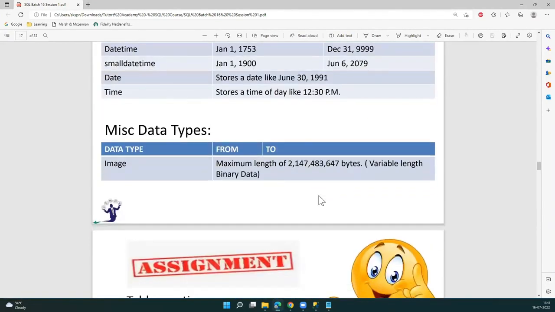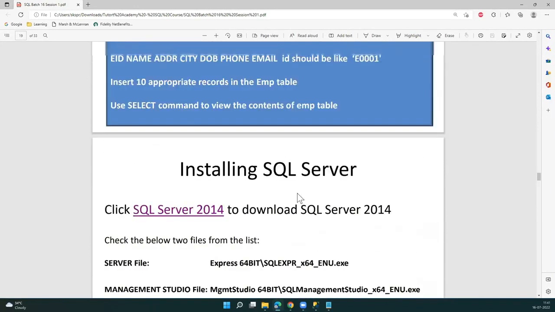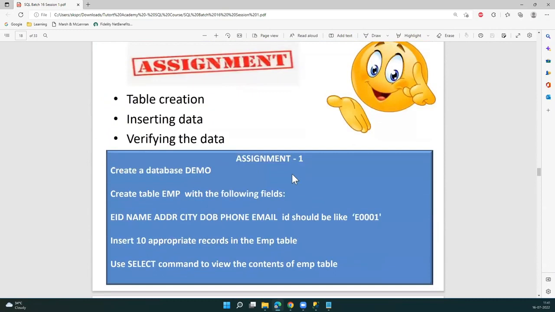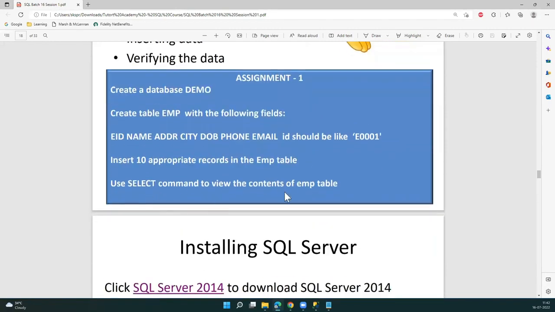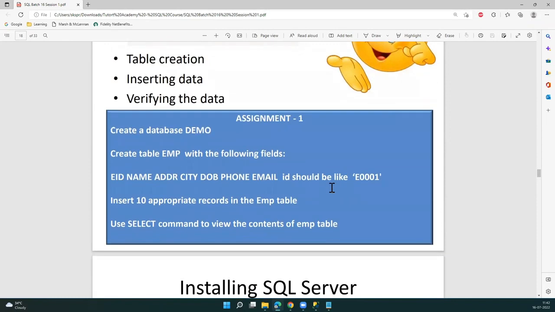Sorry. Let me explain your assignment. So what I would like you to do is, as we have created a student table, I would like you to create an employee table which has columns employee ID, name, address, city, date of birth, phone, email ID, and all of these columns. You can take any sample values. Then just insert 10 appropriate records in the employee table. You can insert them individually or find a way to insert multiple records in one go. And then use a select command to view the contents of the employee table. Any doubts so far in the assignment? Anyone?